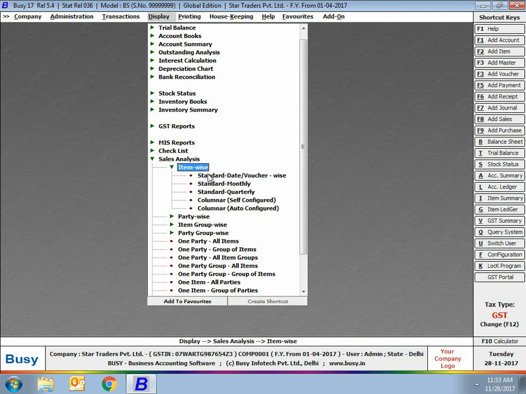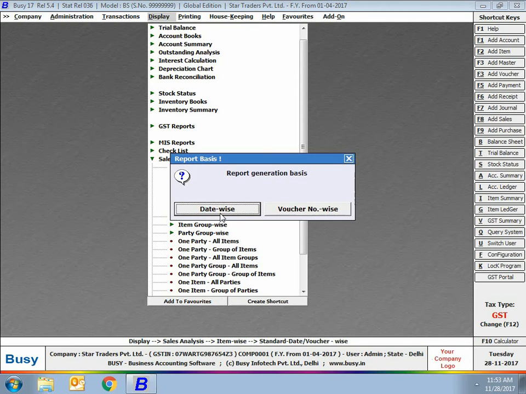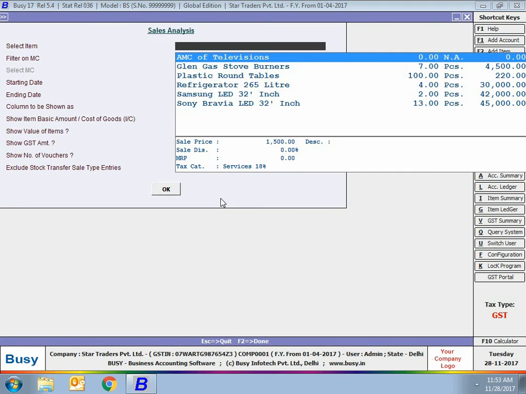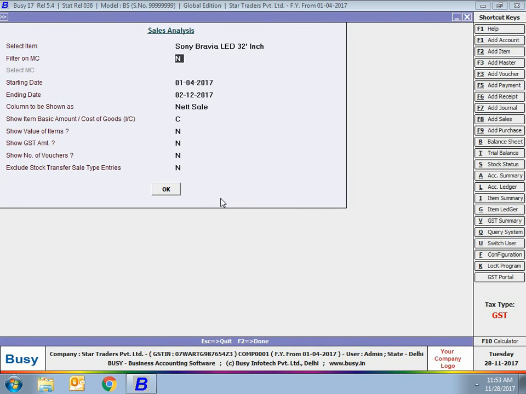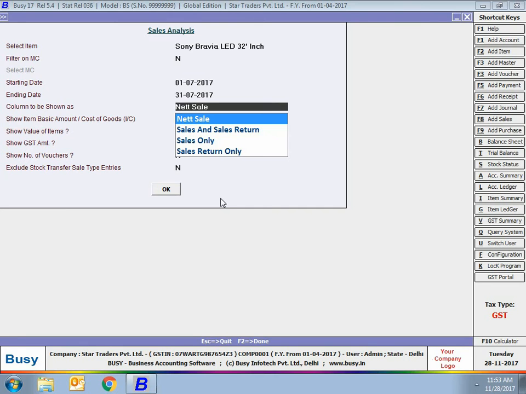On selecting this option, we have selected one item option, then date wise. Here we have selected the item for which we want to view the sales analysis report, specify the starting date, ending date, then columns to be shown as net sales, like sales minus sales return, sales and sales return both, only the sales, and only sales return. You can select the option as per your requirement. We are selecting the net sales option, that is sales minus sales return. Then is show items basic amount or cost of goods.